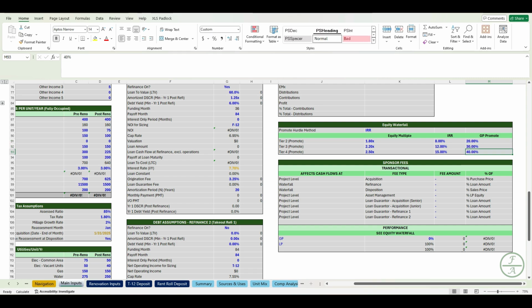Once we've given the assumptions for the equity waterfall, we can go ahead and drop in the fees that the sponsor will be collecting. As you can notice, there's a number of possible fees, and if you will not be collecting some of these fees, you can just leave them at 0. And then lastly, down below, you can go ahead and see the contribution that the GP will be providing as well as the LP providing.